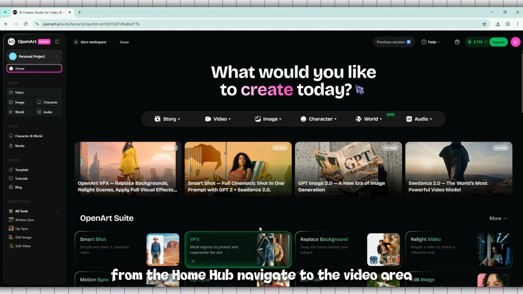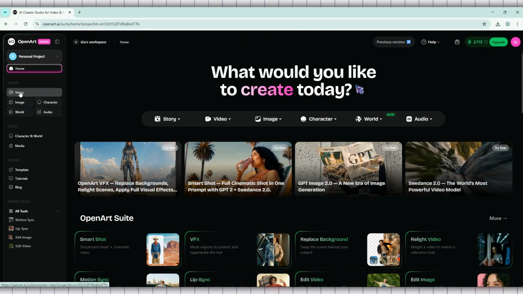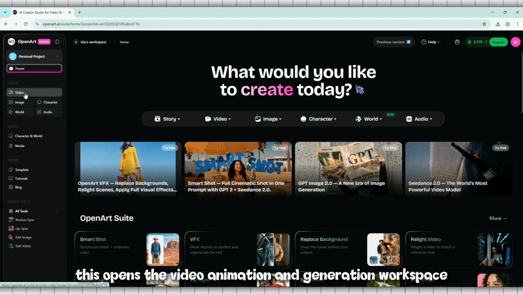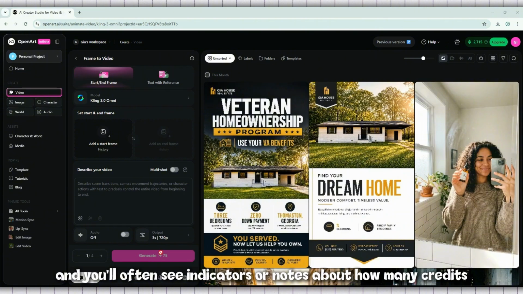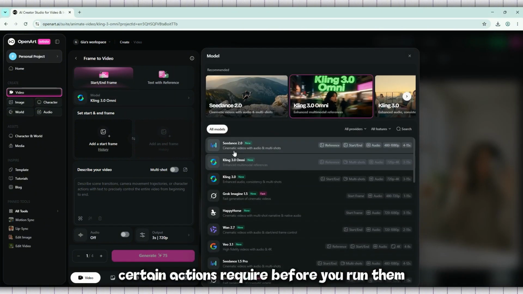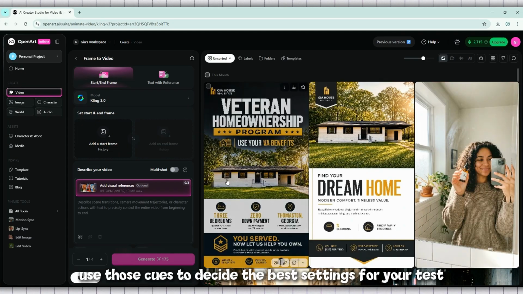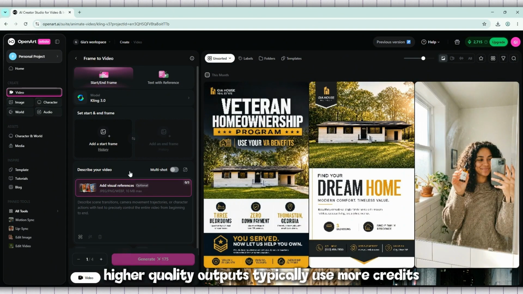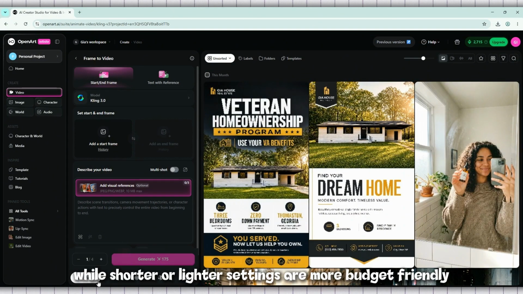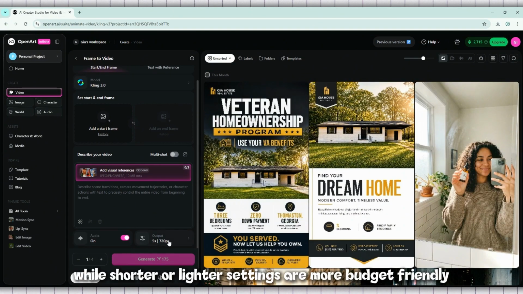From the Home Hub, navigate to the Video area. This opens the Video Animation and Generation workspace. On this page, you'll notice your credit information stays accessible, and you'll often see indicators or notes about how many credits certain actions require before you run them. Use those cues to decide the best settings for your test. Higher quality outputs typically use more credits, while shorter or lighter settings are more budget-friendly.